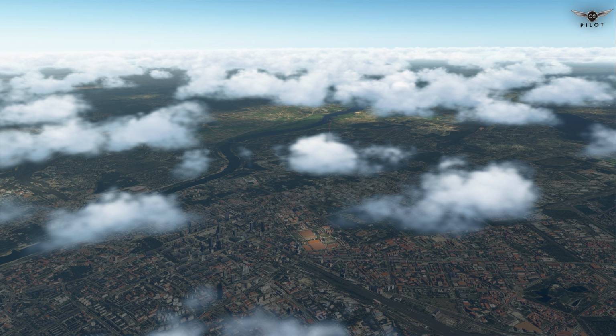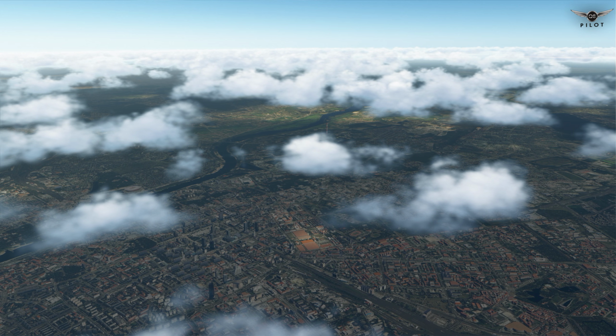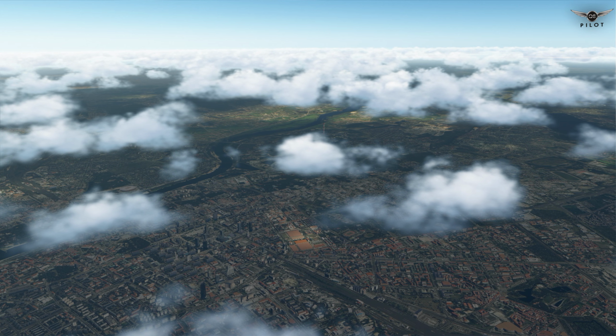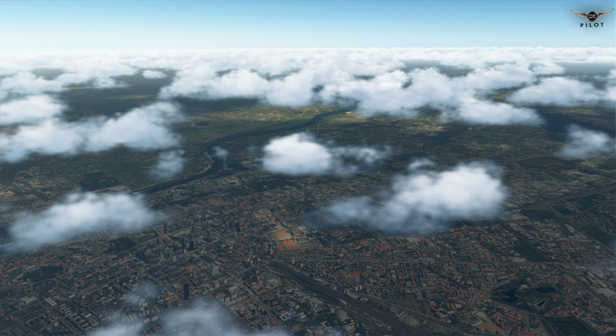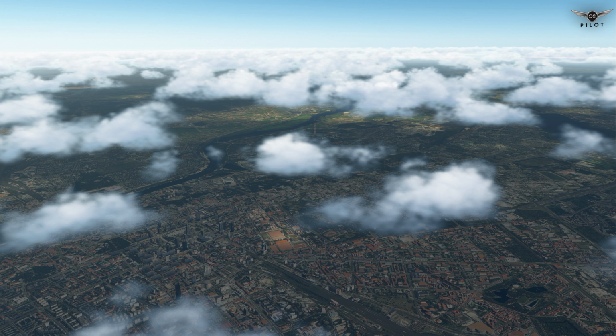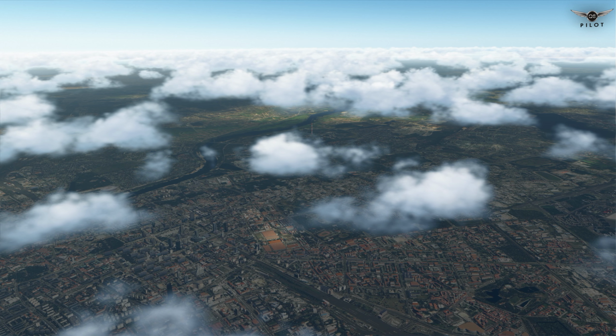What we're going to do now is take a look at the xEnviro settings, and we're going to take a look at performance as well, and then we're going to do a short flight around the area just to test things out and see how things actually look while in flight.